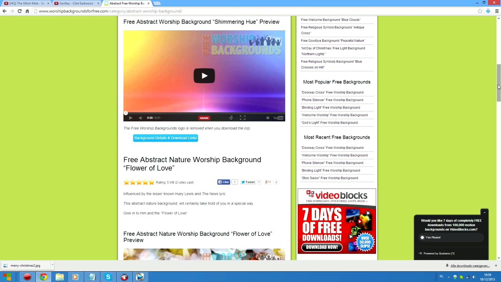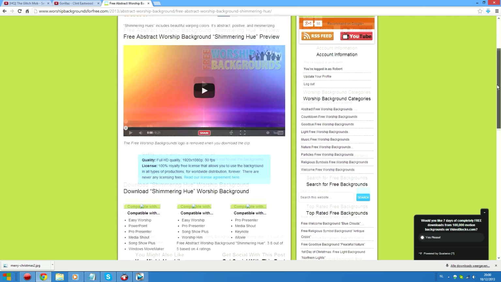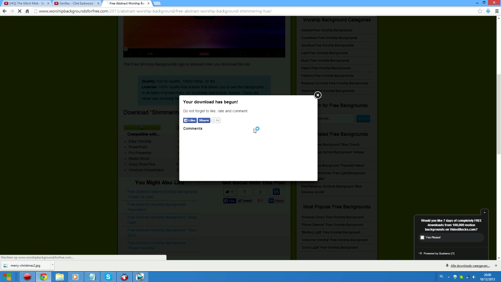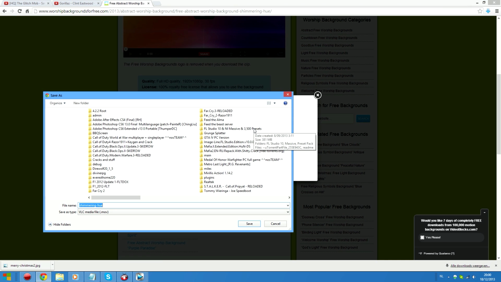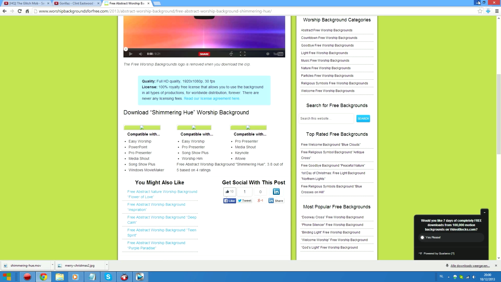I found an abstract wallpaper that I think will fit with a song, so I'm just gonna click on background details and download links. And here you will have to scroll down till you see the .mov link. But for me the site doesn't load properly, but it's the third one here. Gonna click on it and it will start to download. Once the download finishes, you can just go back to Sony Vegas and import the downloaded file.